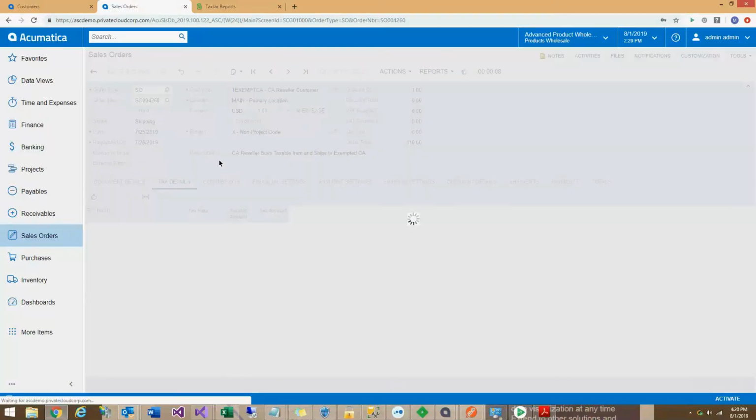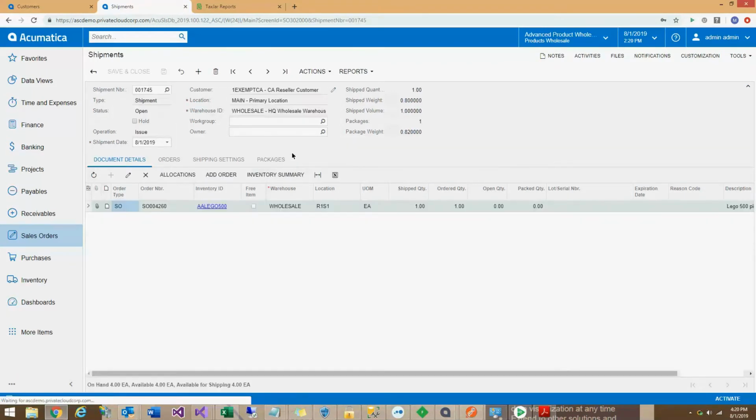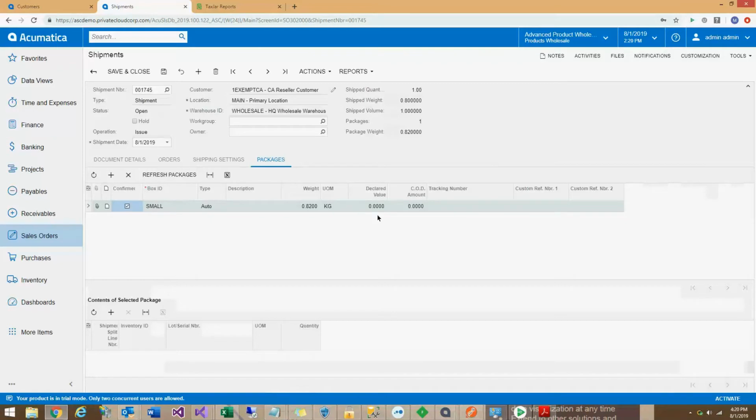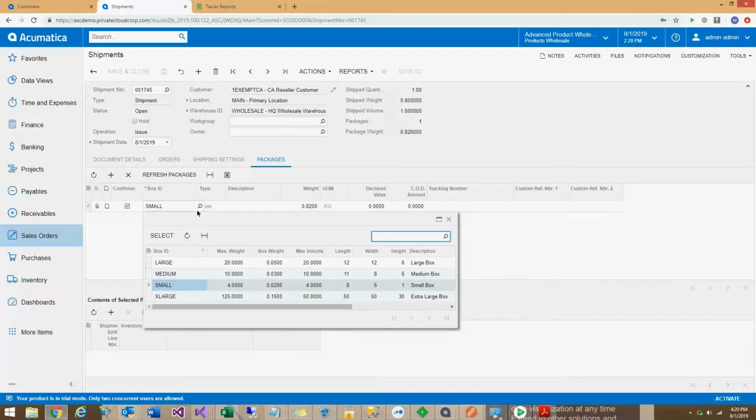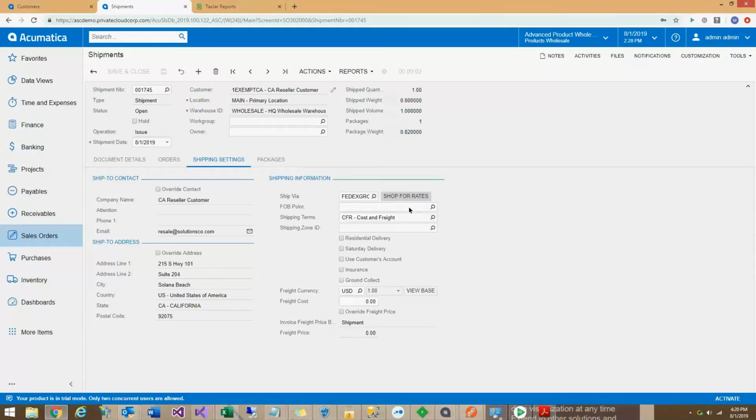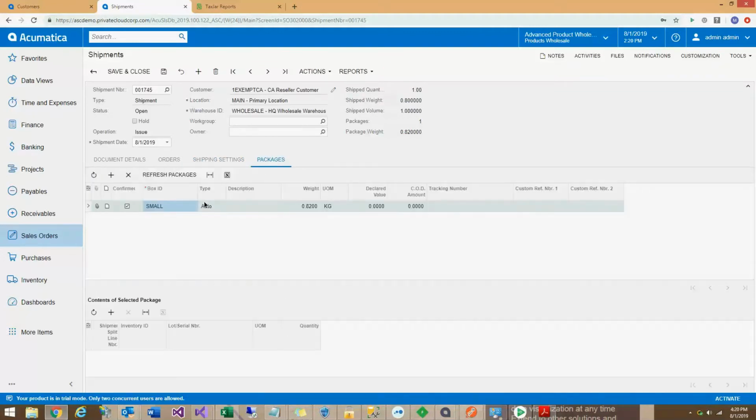Acumatica, going through its inventory and shipping routines, will generate a shipment for me, and then I will go ahead and look at my packages to complete this. I'm going to go ahead and confirm. We have a 1 pound package here, basically. We'll confirm the shipment. I'm going to go ahead and do something about the packages. And so we'll confirm the shipment.